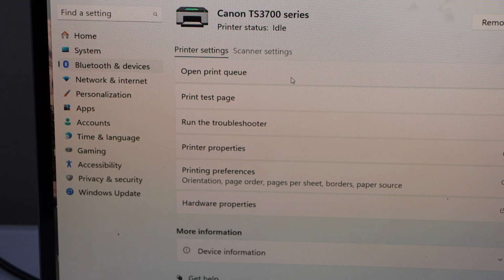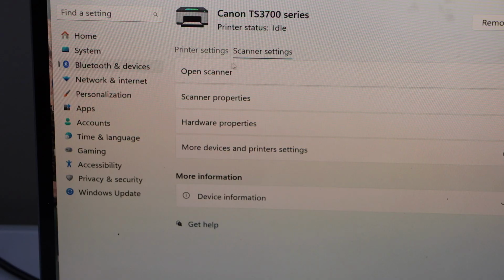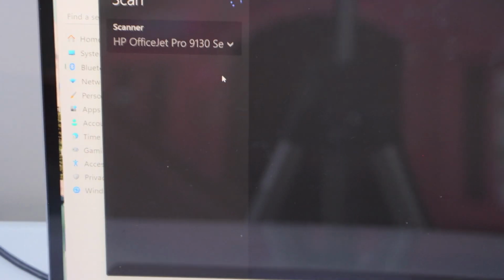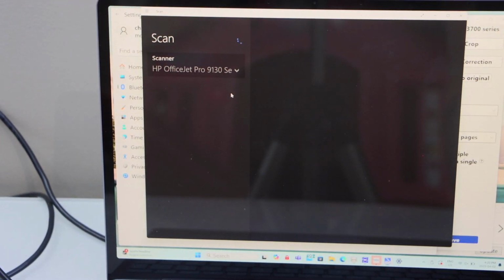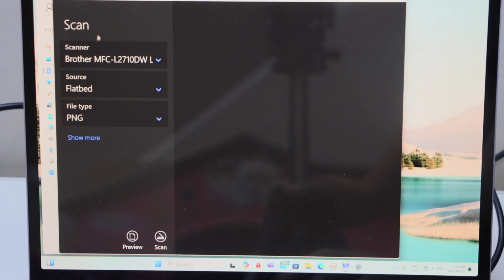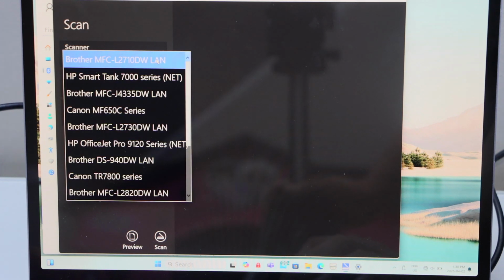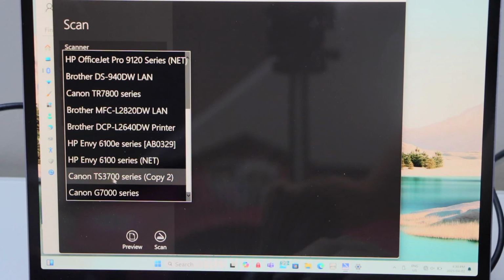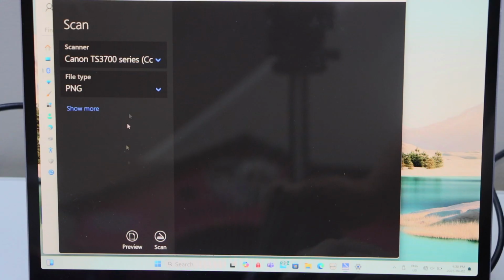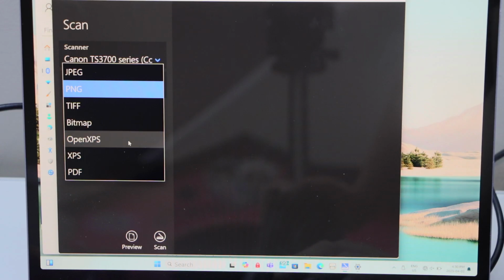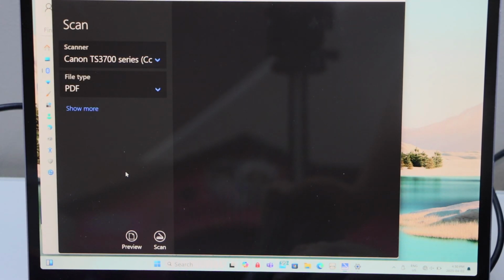You will see the option Scanner settings, Open scanner. This will open the Windows Scan app. If you don't have this app, you can download it from the Microsoft Store. Once you see this screen, go to the option Scanner, click on it, look for the Canon 3700 series and select it. Select the file type. You can select JPEG, PDF, and some other formats. Once you are ready, place the page on the scanner.